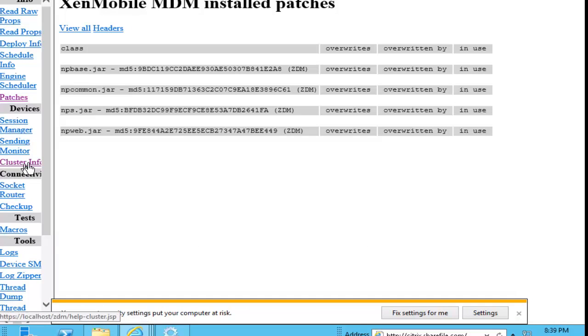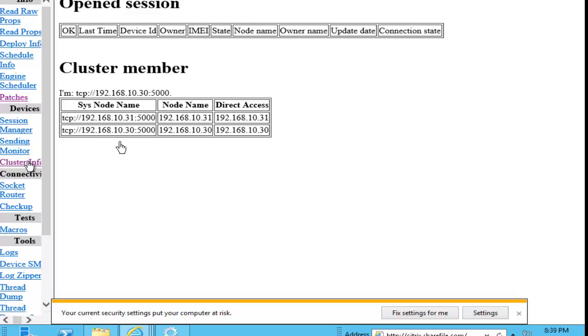And you're going to see on the left hand side a cluster info tab. You can just click on that, and you can see both your nodes, so your cluster is complete and it's working.